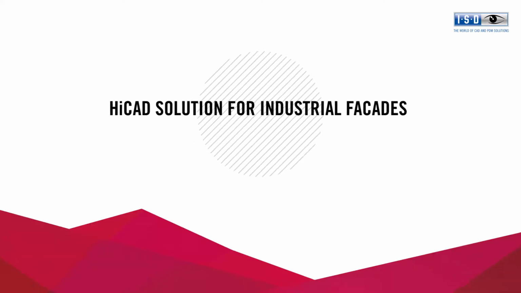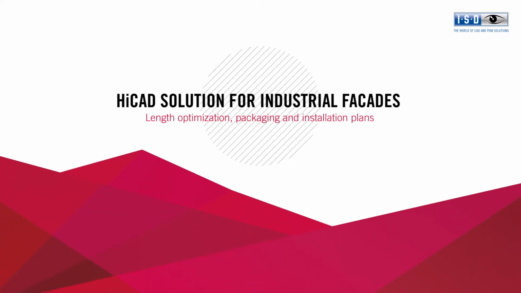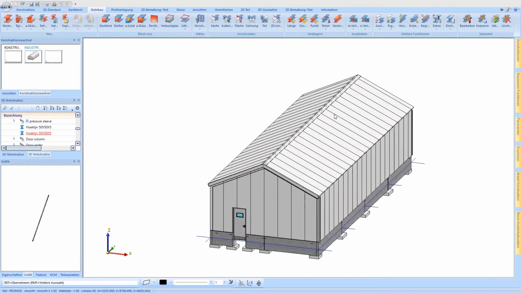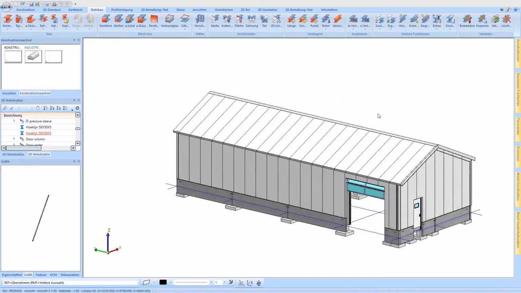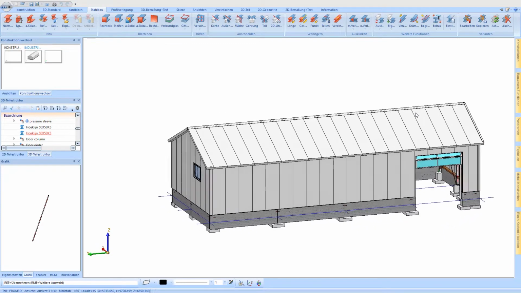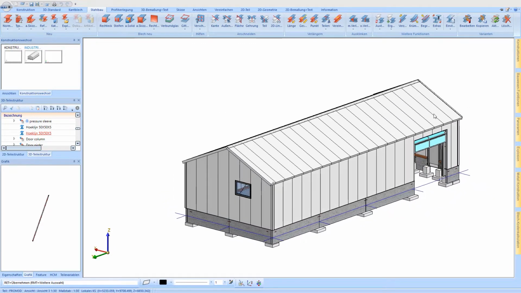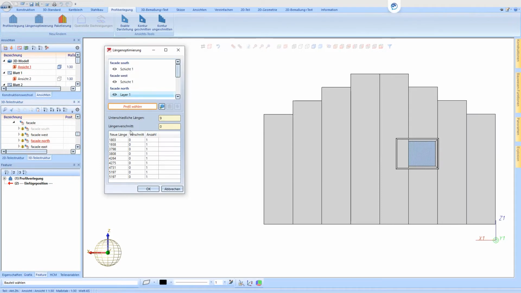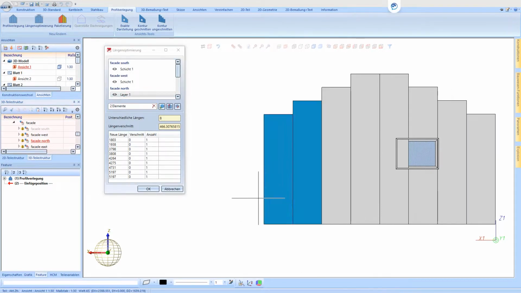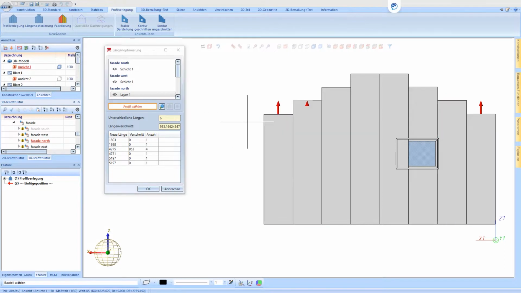The HiCAD solution for industrial facades, length optimization, packaging, and installation plans. The HiCAD solution for industrial facades offers state-of-the-art BIM planning in 3D. The number of different panels is quickly and easily optimized by flexible automatisms for the adjustment of the cut lengths.